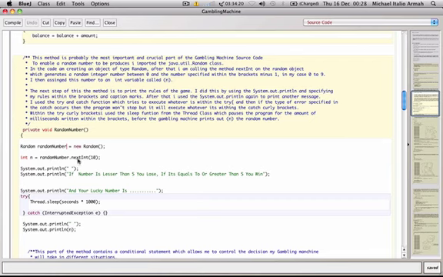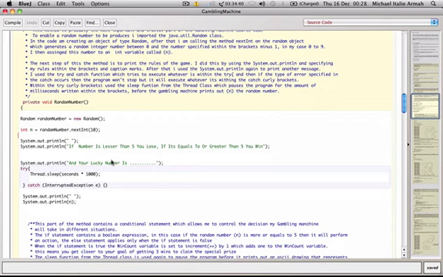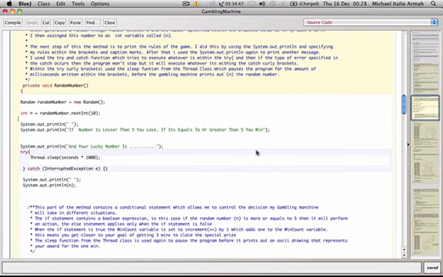I created a variable called n, where I will store my random number, and use the random number nextInt function, which produces a random number from 0 to the number specified within the brackets. So the number is 10, so it produces a random number from 0 to 10, and then stores it as the variable n. Then the user is told the rules of the game: if the number is less than 5, you lose. If it's equal or greater than 5, you win.